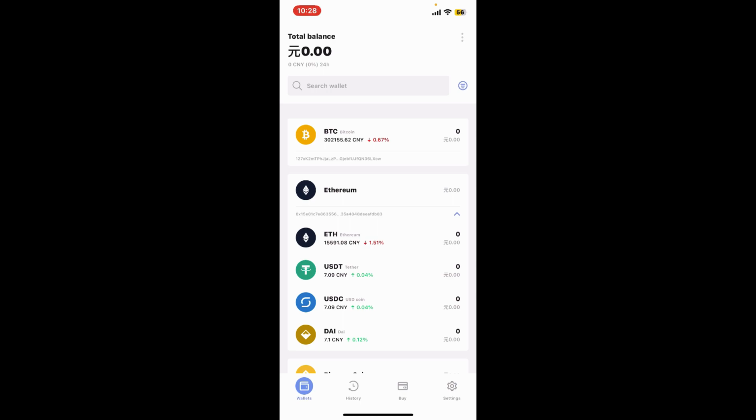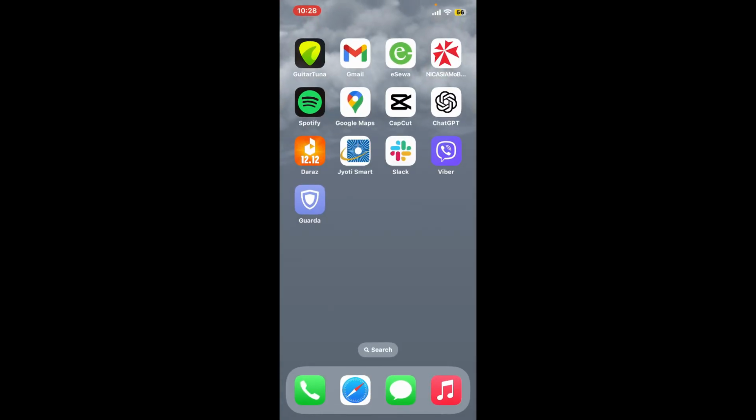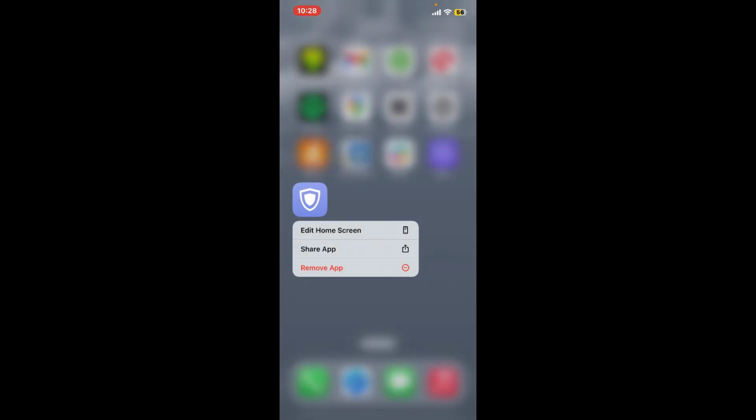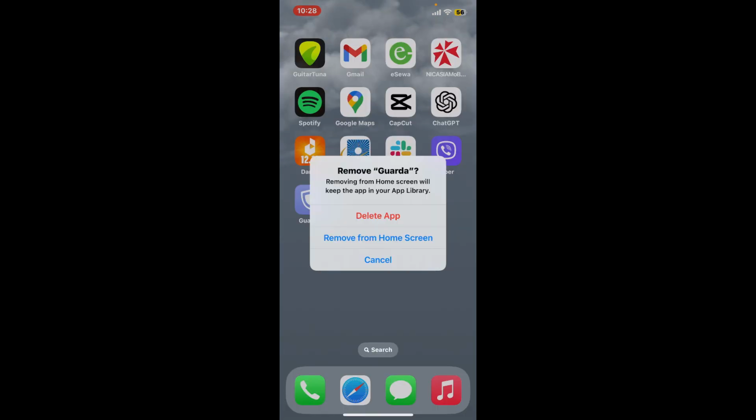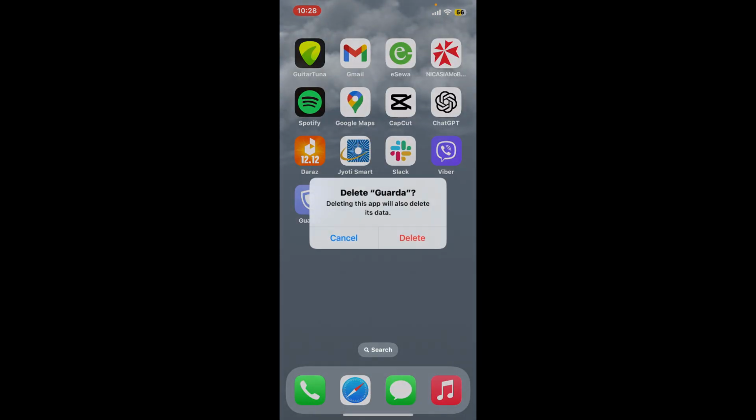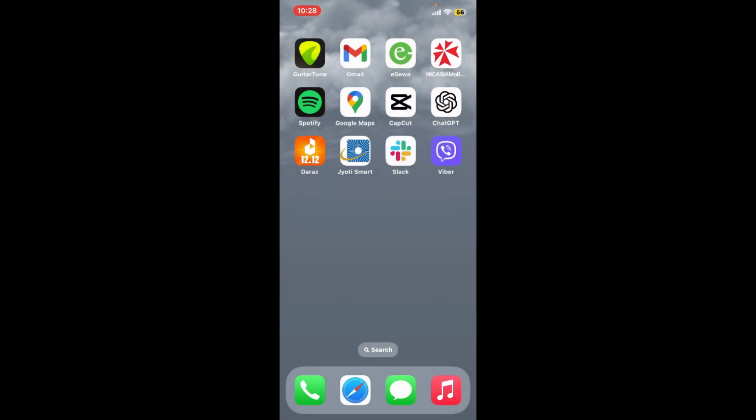So if you want to delete your Guarda wallet account, you can simply delete your Guarda application or uninstall the application and also delete the backup. Simply go ahead and hold the Guarda wallet application on your device and tap on the remove app button. In the pop-up, tap on delete app in order to delete your Guarda application from your system.